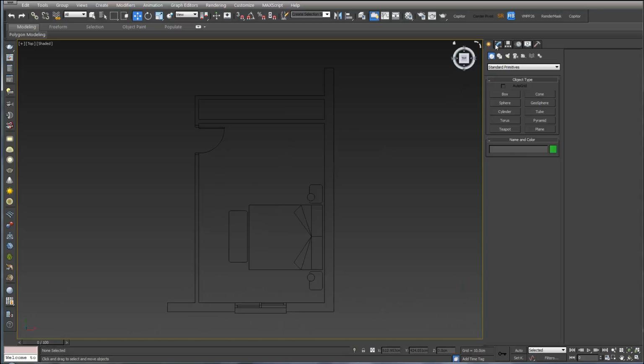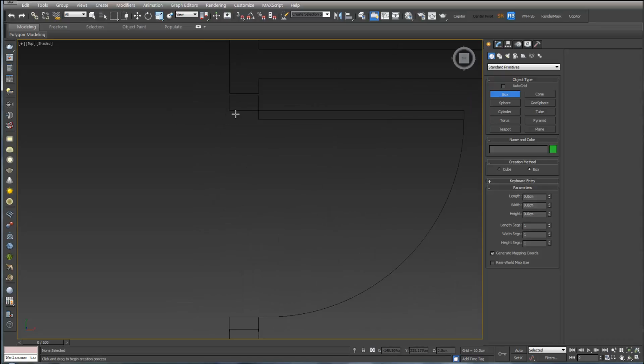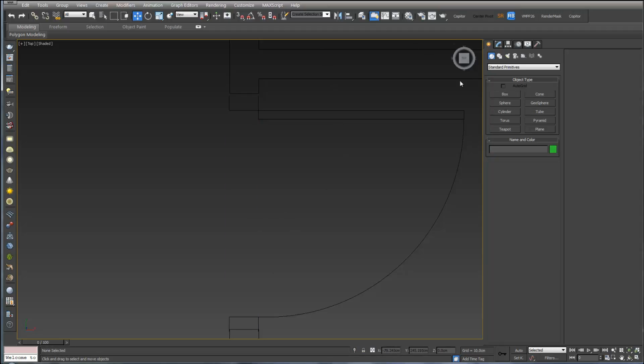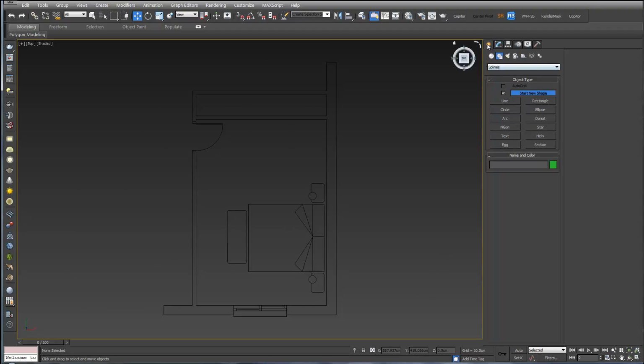And the first thing to do would be check that the CAD plans have come in at the right size. You can do this quickly by just measuring the door width, which seems fine. You can delete the box. So now what we want to do is draw an outline and extrude it up to build the walls for our interior. To do this, we'll go over to Create, Shapes, and use a line.